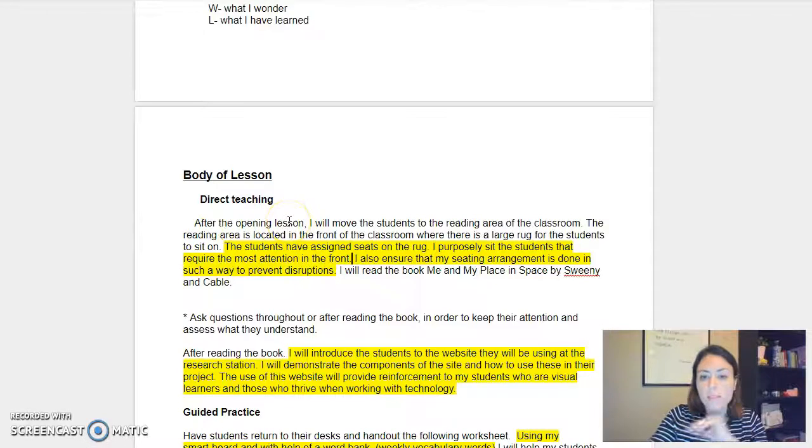After the opening lesson on the smart board, I would move the students into the rug area, which would be at the front of the classroom, and where I would read the book. To be culturally responsive, I have assigned seats on the rug. Depending on the child's needs, it would be their location. If a child needs extra attention, obviously I would sit them at the front close to me so that they can ask me questions or see the book, see the words if they need to.